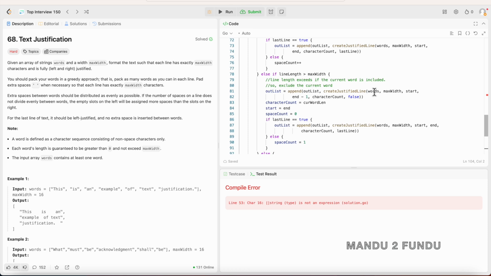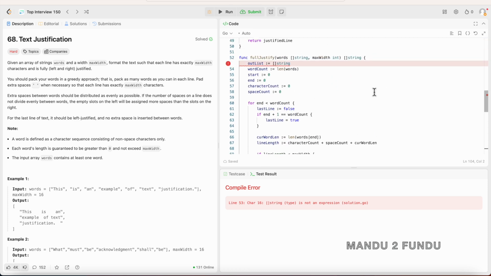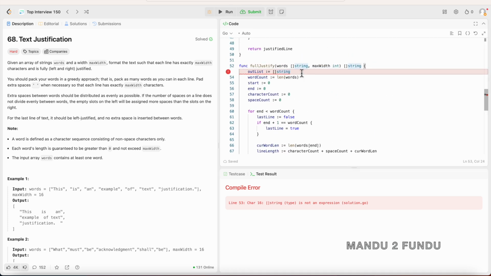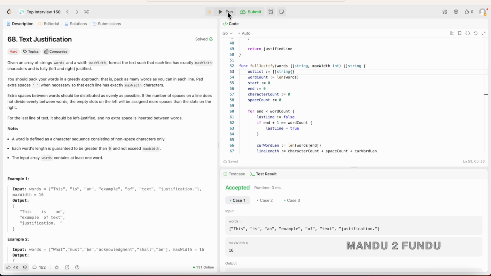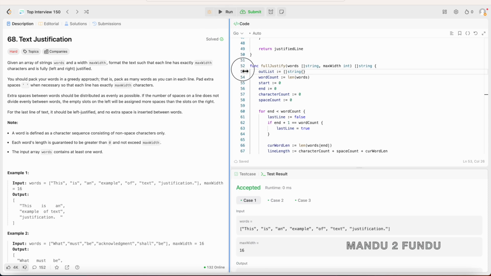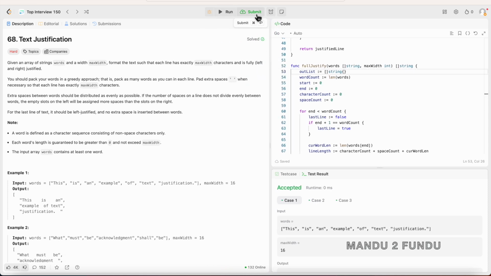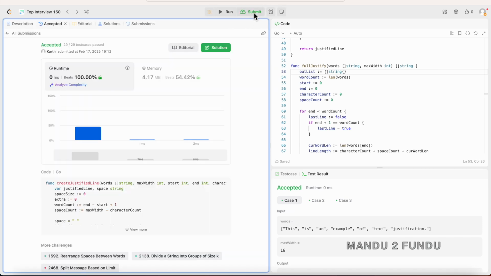Okay, there is a compilation error. Oh, I missed the curly braces. Okay, I rerun the test case. Cool, all the tests passed. Next I'm going to submit this program. Cool, this program is accepted.